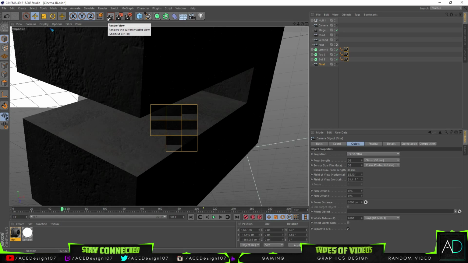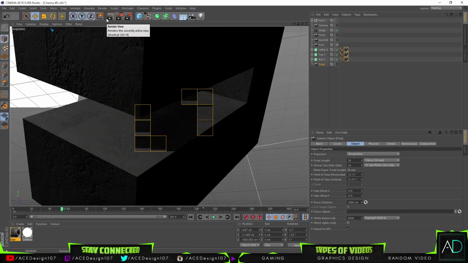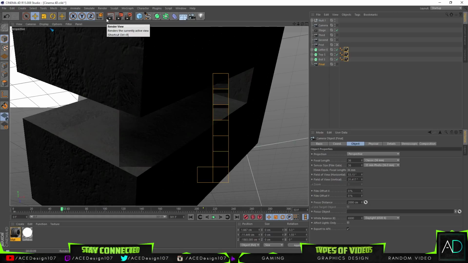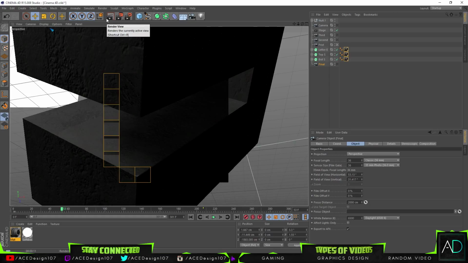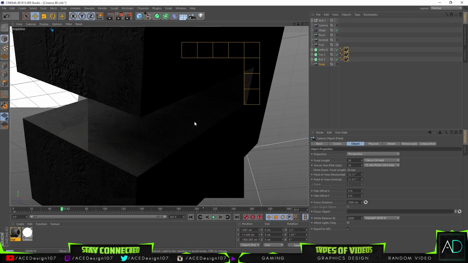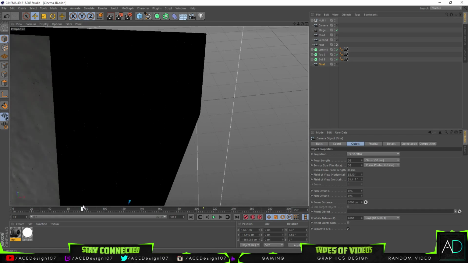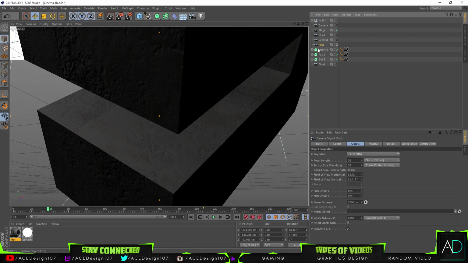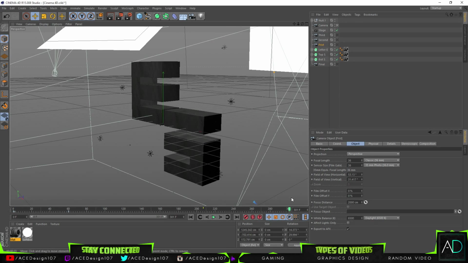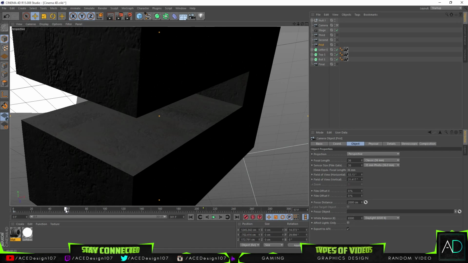Just see quickly how black this is actually. Yeah, that's just pitch black, isn't it? Okay, so I'm actually going to go into this first one. Actually, I'll go to my final one. Not too sure what I can do here.